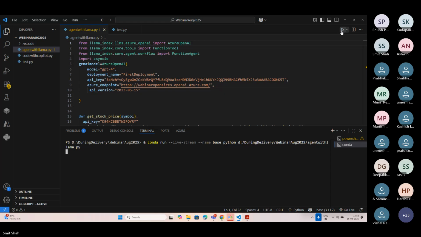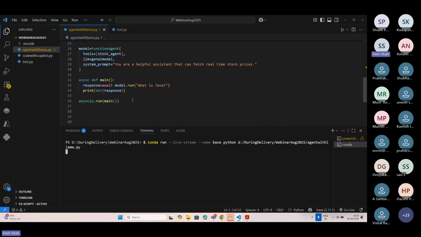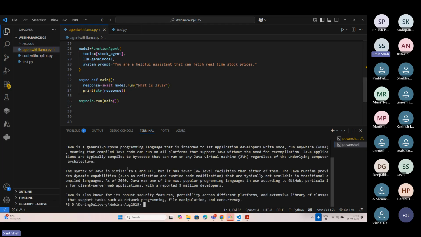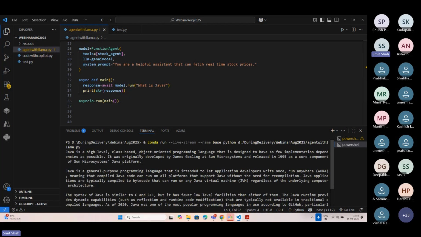Let's see. So over here, I passed a request to the model. First the model will try to find the answer to that question in its own training data. If it doesn't find the answer in its own training data, only then will it go and take help of an agent. So let's see what response we get. And you can see it is able to answer what is Java.